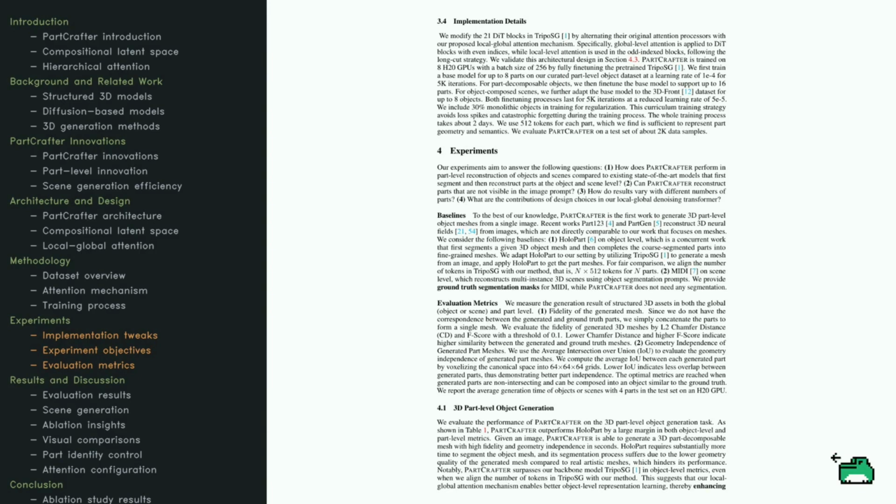Now, on to experiments. The researchers wanted to see how PartCrafter stacks up against other models in generating 3D parts that aren't visible in the original image. They were also curious about how using different numbers of parts affects the results. It's like testing a new recipe to see how it holds up under various conditions.